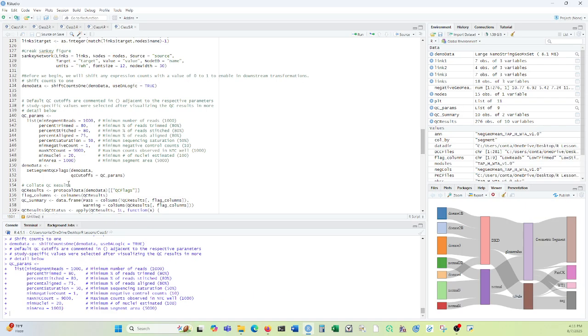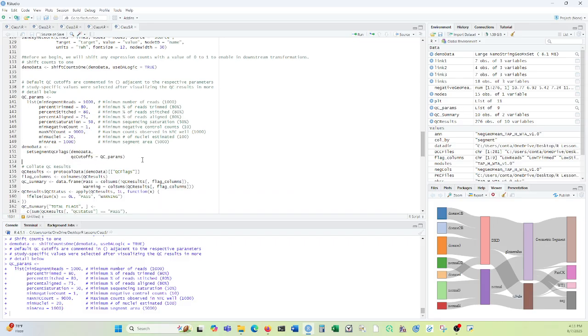All right. And then we're going to take this parameter for data cleaning and actually apply it to the demo right here with this set segment QC flags. So it's going to flag any sequence that doesn't actually meet this cutoff, the parameters for this QC, quality control, with this assignment right here. So let's do that.